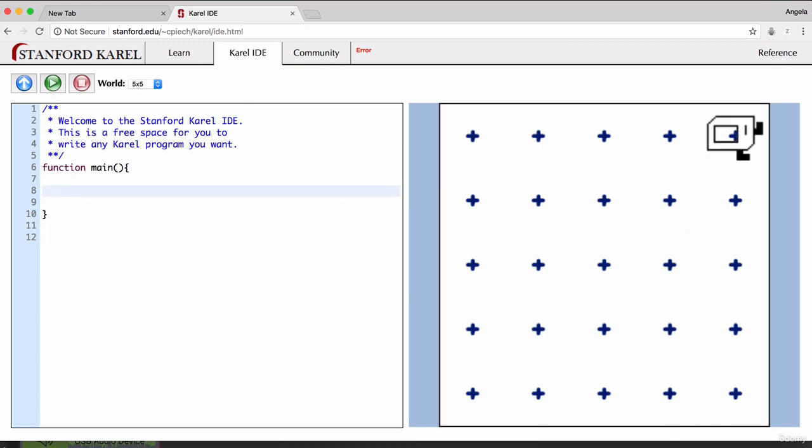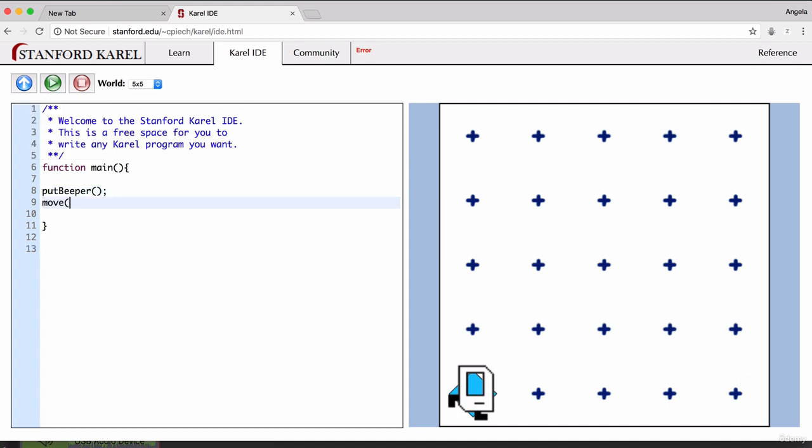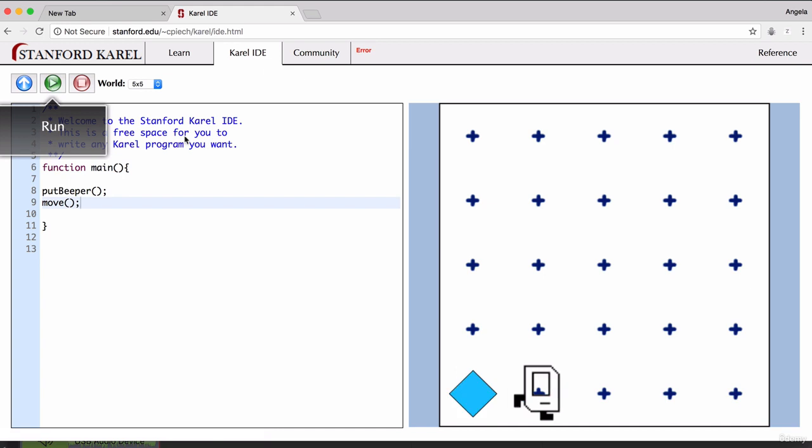So the next thing I want you to use is the command put beeper. So Karel is able to put down this thing called a beeper, which is kind of just like a square. And I want you to write some code that commands her to put down the beeper in a specific pattern.